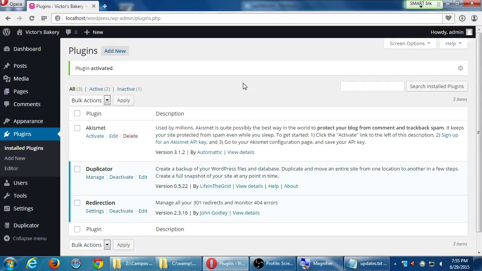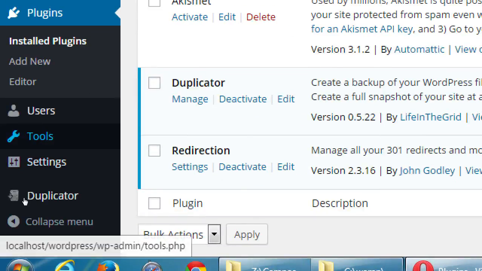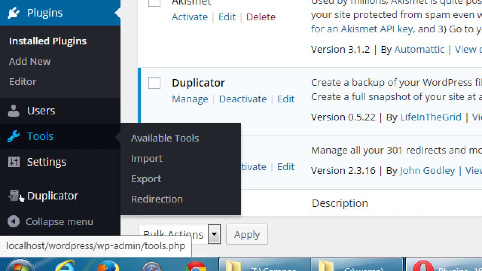It takes you back to the plugins screen, and then here's the great thing and the bad thing about plugins. The great thing is that anyone can make any plugin that they want. The bad thing is that anyone can make any plugin that they want. And the problem with that is that there's no consensus to plugins. When we installed the Duplicator plugin, it made itself a brand new item right here. I don't see an item anywhere here for Redirection. It's hidden under Tools, Redirection. So some plugins add themselves straight to the menu. Some plugins add themselves to Tools. Some plugins add themselves to Settings.